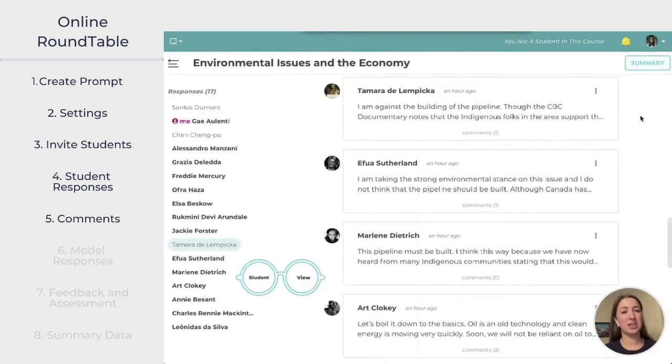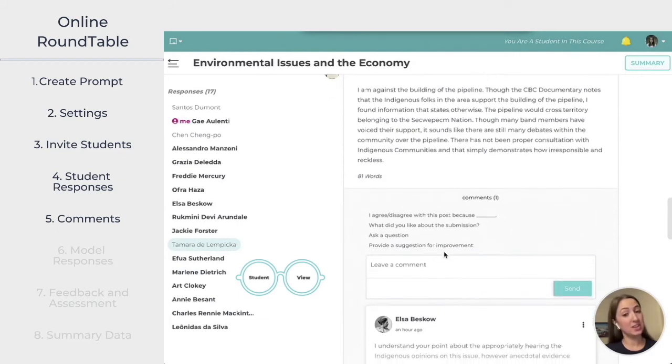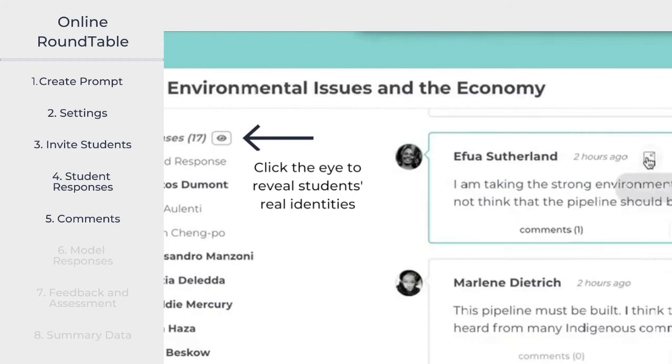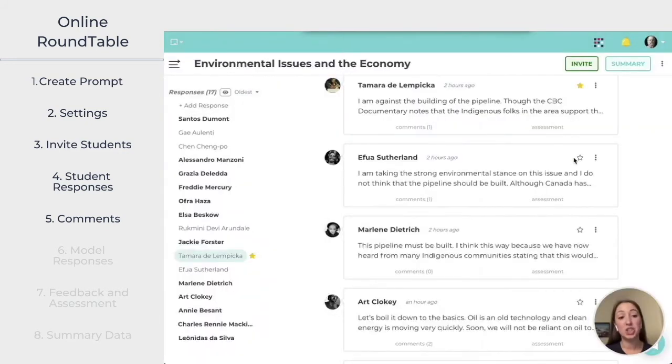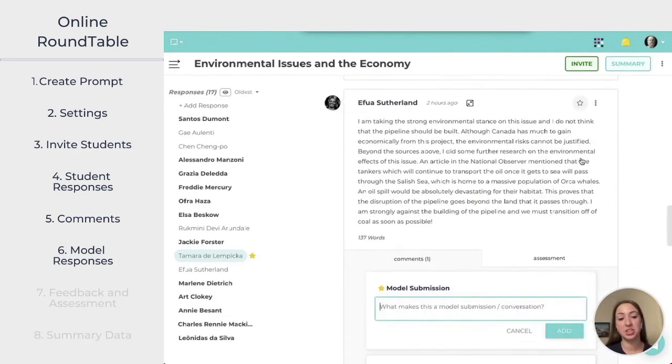After joining the discussion, students read and comment on each other's posts by answering the guiding questions that the teacher sets up for the discussion. Teachers can join the discussion too. Teachers can star model submissions to highlight exemplary work in the discussion.